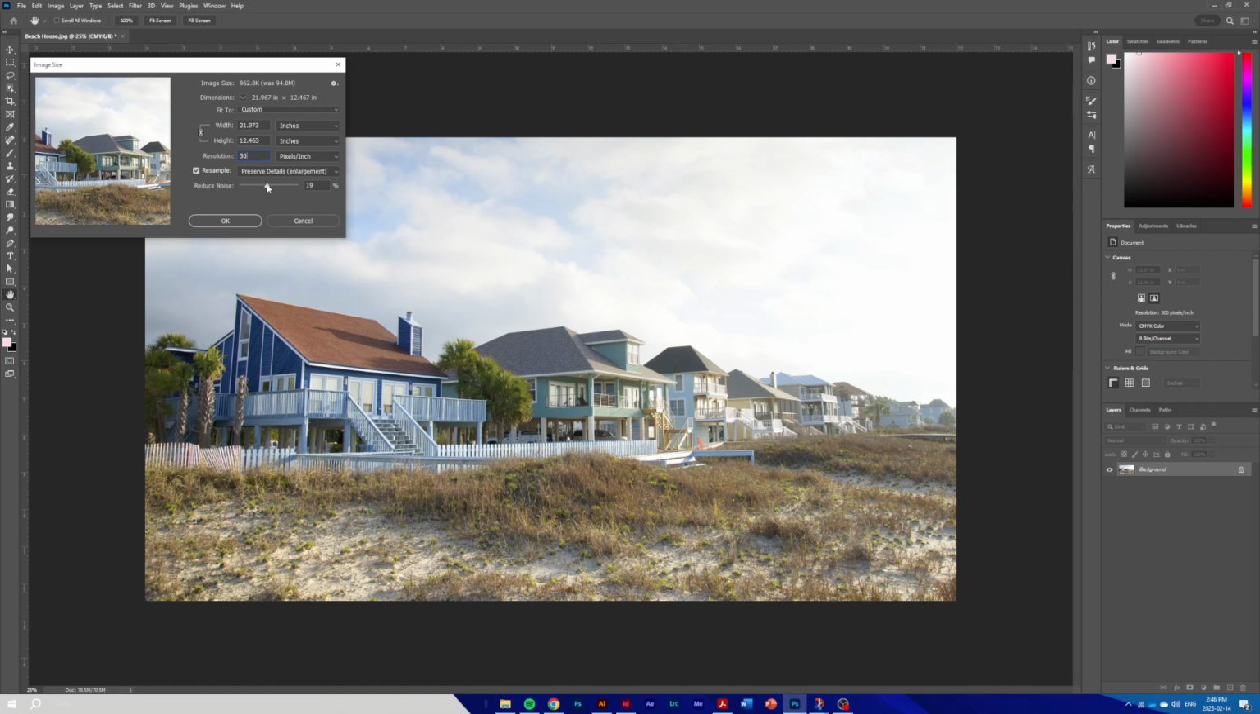And then adjust the noise. You want to make sure that you're not completely eliminating any noise by dragging this to 100%. I find that typically the best results are somewhere between 10, maybe 15%. So use your best judgment.